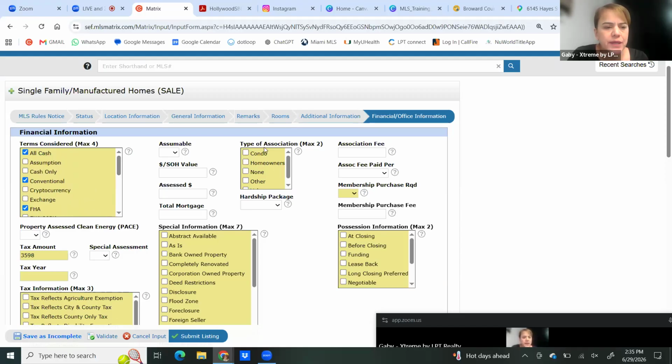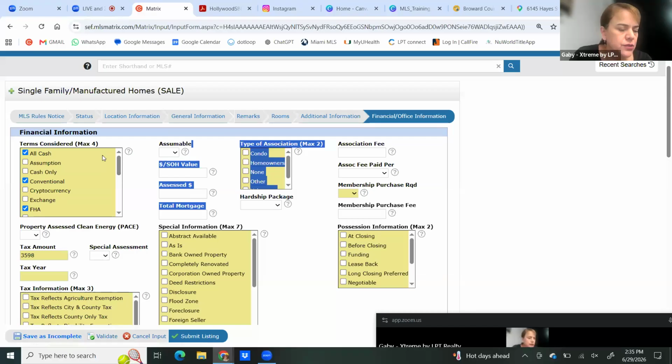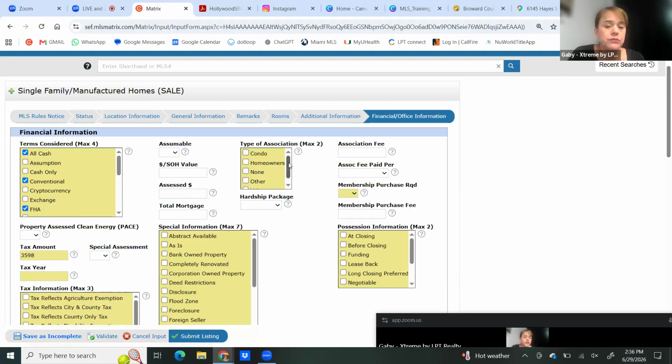Now, always keep an eye on this. On top of each box, there's the maximum you can select. So max 4. Okay, we have our 4 here. And these are all the types of loans that are out there: all cash, conventional, FHA, and VA. Now, if you want to do cash only, you uncheck all of these and leave cash only. Okay. Now, type of association, I'm assuming is none. But if it is a homeowners association or a condo, you select whatever it is.